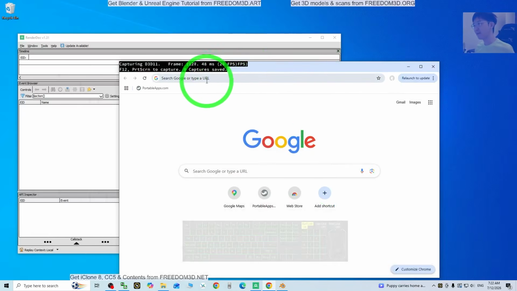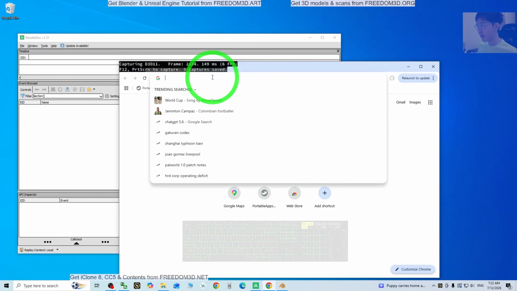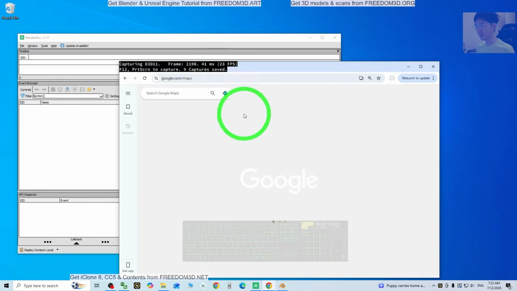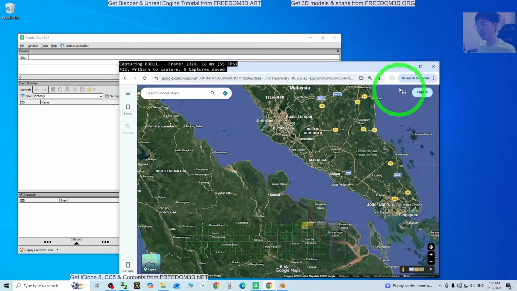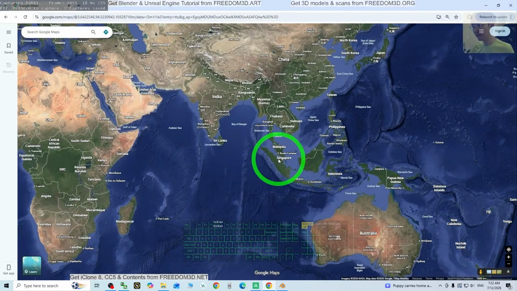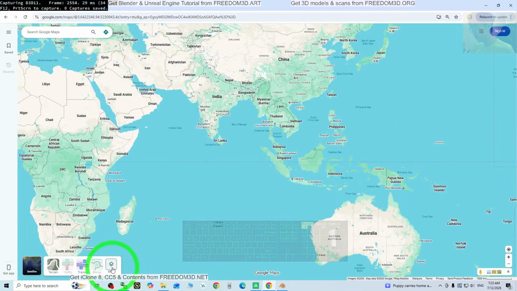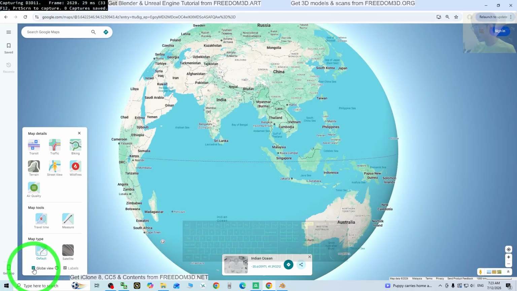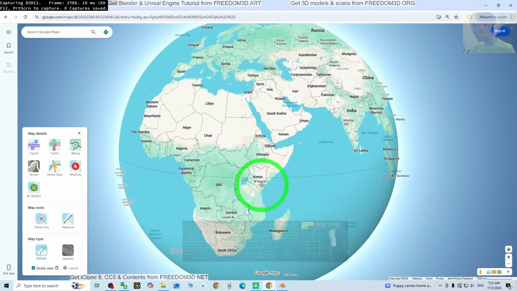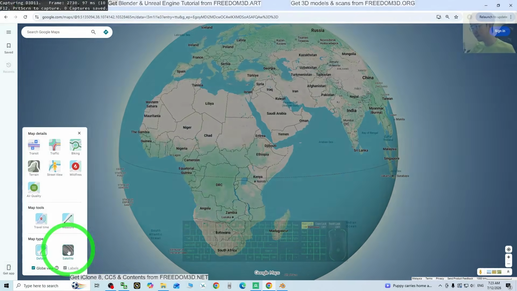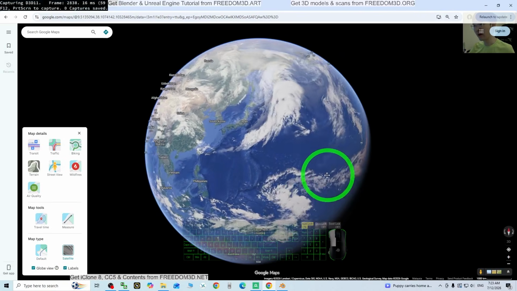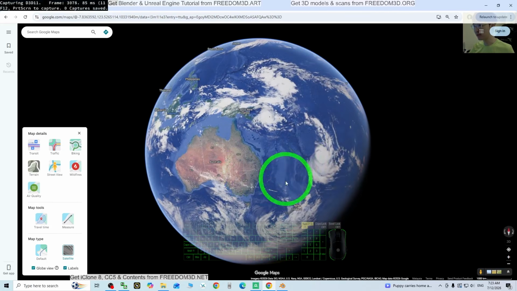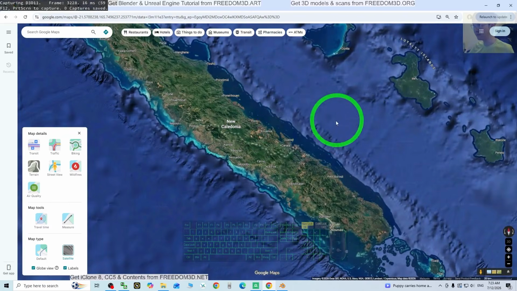So now from the Google Chrome, we go to maps.google.com and press enter. Alright, maximize it now. Go to the layer, go to the more, activate the globe view. Then, next, click the satellite view. Go and find and capture a terrain. The first, I'm going to New Zealand. It's somewhere here.